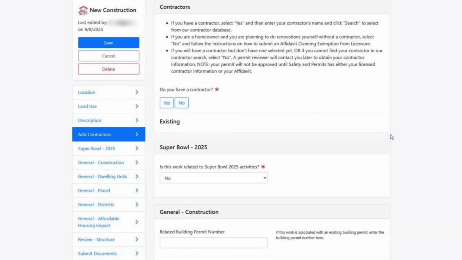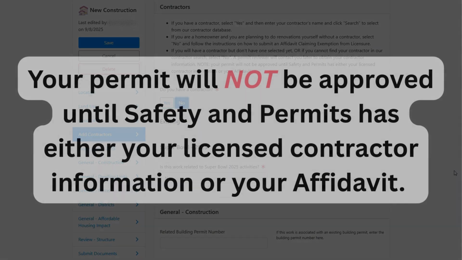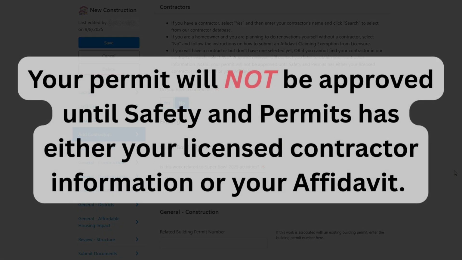If you will have a contractor but don't have one yet, or you cannot find your contractor in our contractor search, select No. A permit reviewer will contact you later to obtain your contractor information. Note, your permit will not be approved until Safety and Permits has either your licensed contractor information or your affidavit for exemption.